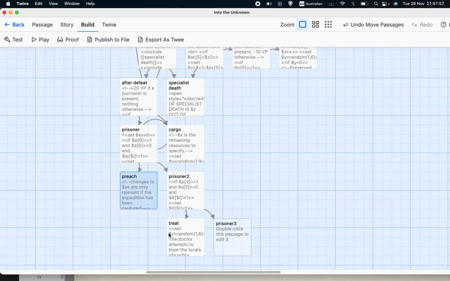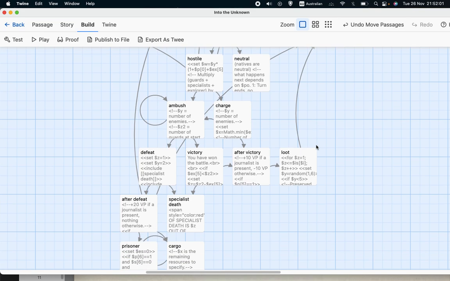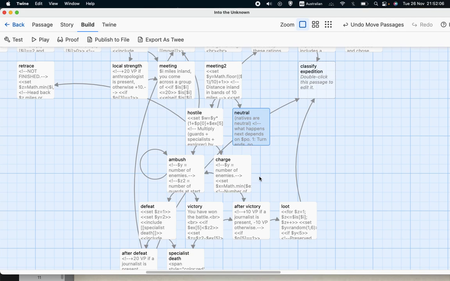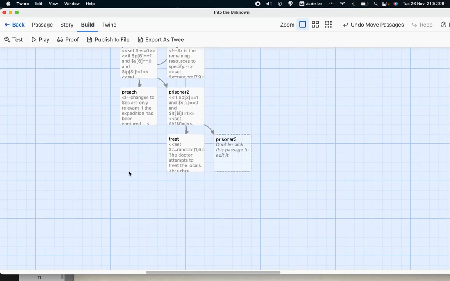And because we've got preach and treat as separate pages, when we deal with peacefully interacting with the natives, we can call upon them again. And so that is how preaching and treating the sick works.